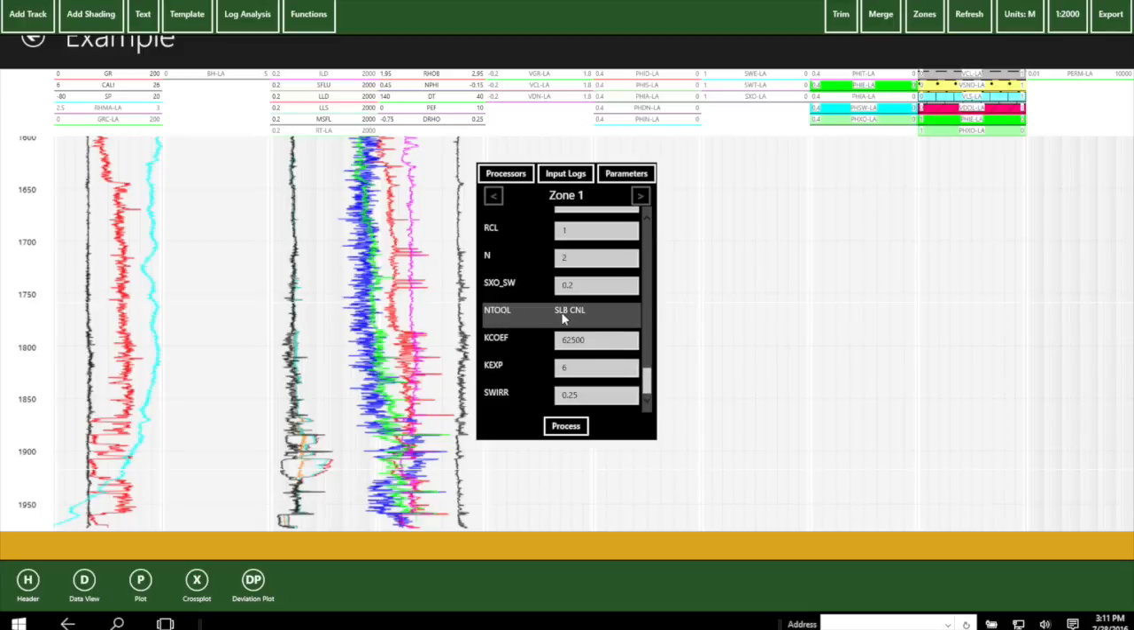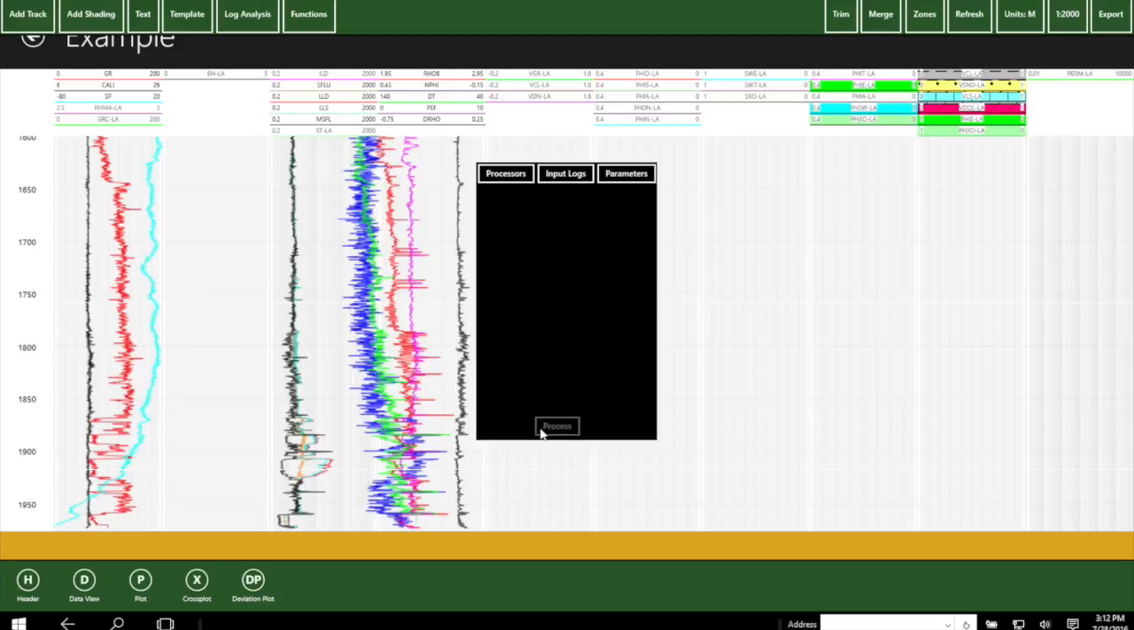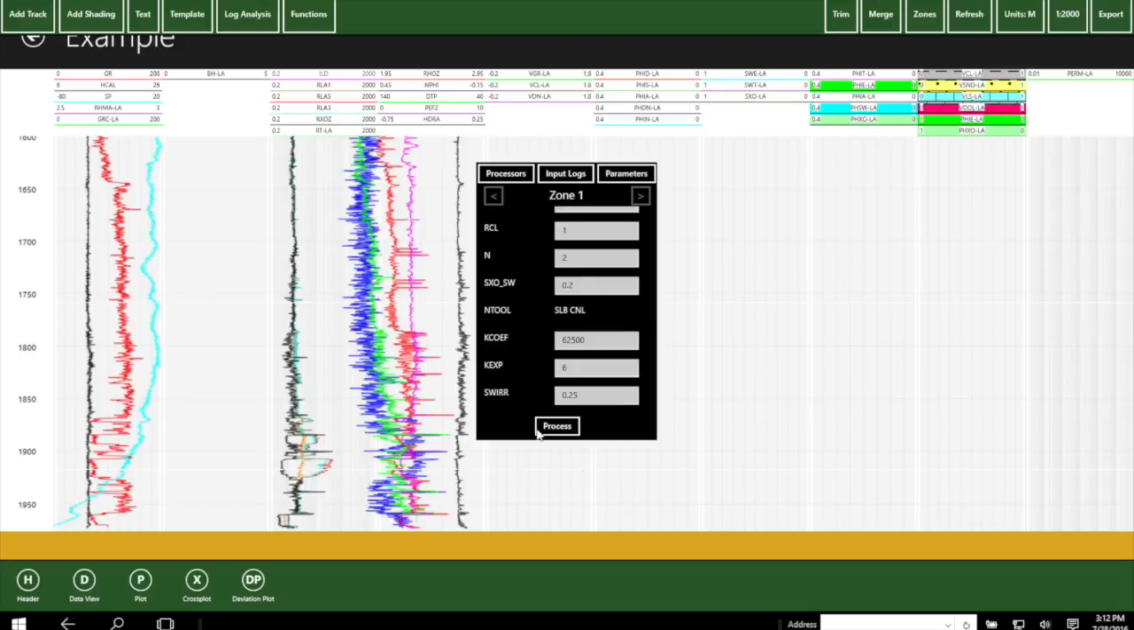The neutron tool is the, we're going to use the SLB CNL, and then we've got these other parameters here. So if we hit process, on the plot, all the grading curves will get filled in. So let's give it a go. Let's see what happens.